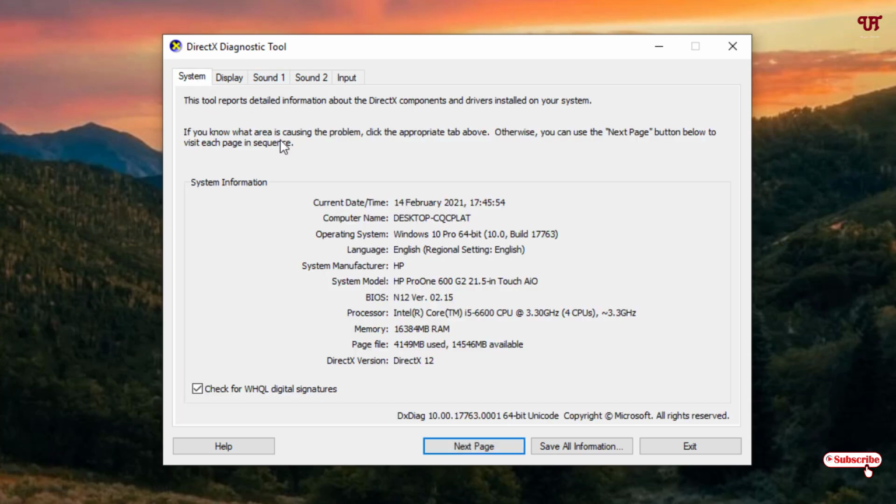So if you never knew how to find out the details of system, display and sound of any Windows computer, then you should definitely try these tricks.